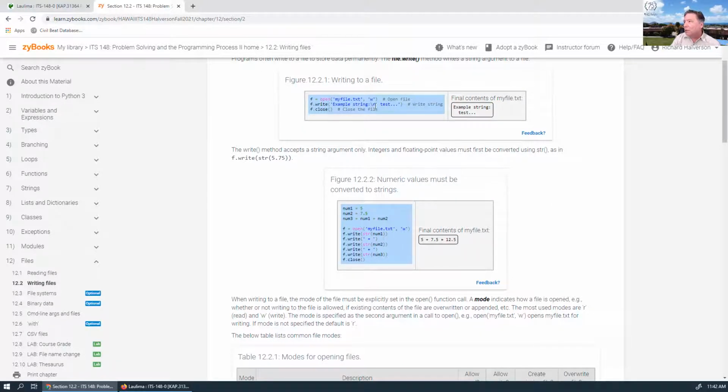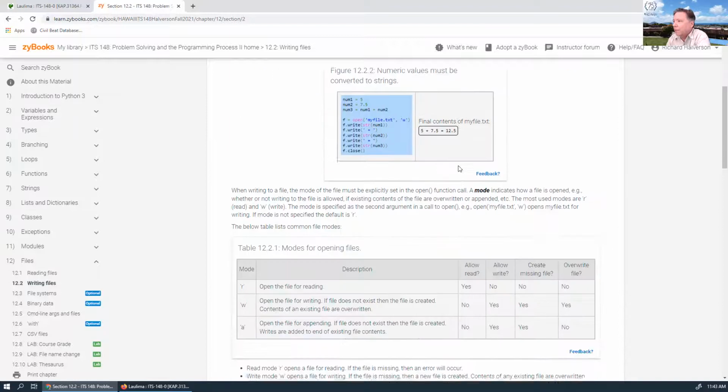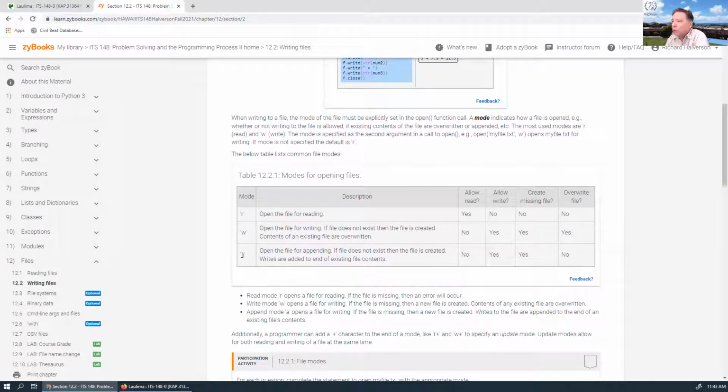And the difference between opening for reading and opening for writing is this second argument here, which will open up this file for writing, and it erases anything that's in there. If it exists already, it's going to erase anything that's in there. So you can do it that way, or you can open it up using the A.